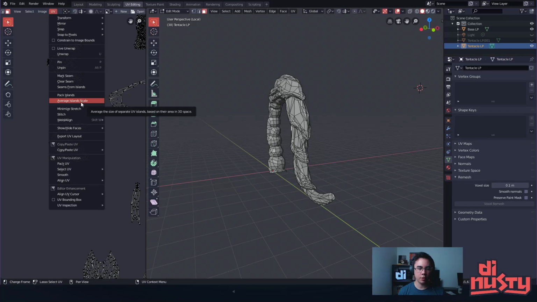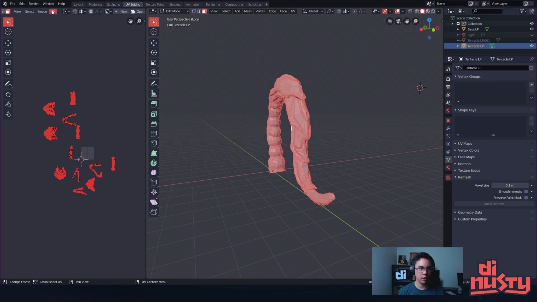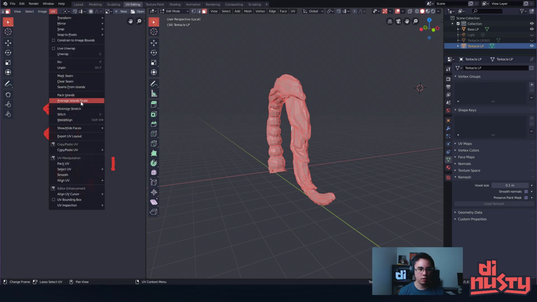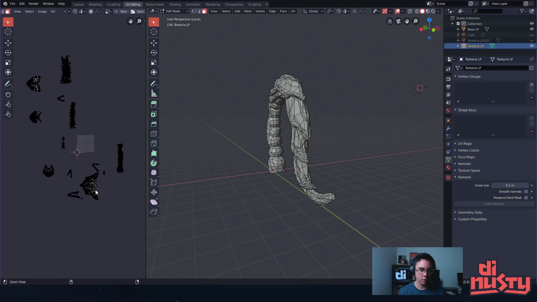This one right here will help you with your density stuff if you average the island scales. So if you select everything, that should just work. Yeah, so now they're all about the same size physically from each other. That's going to be really useful.